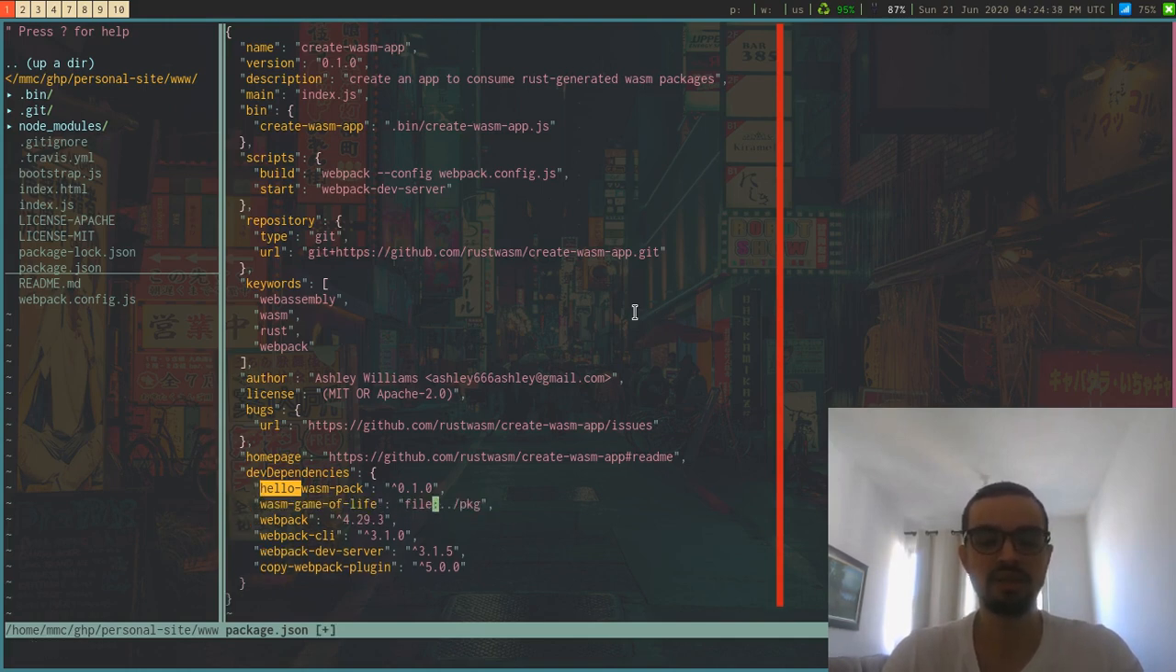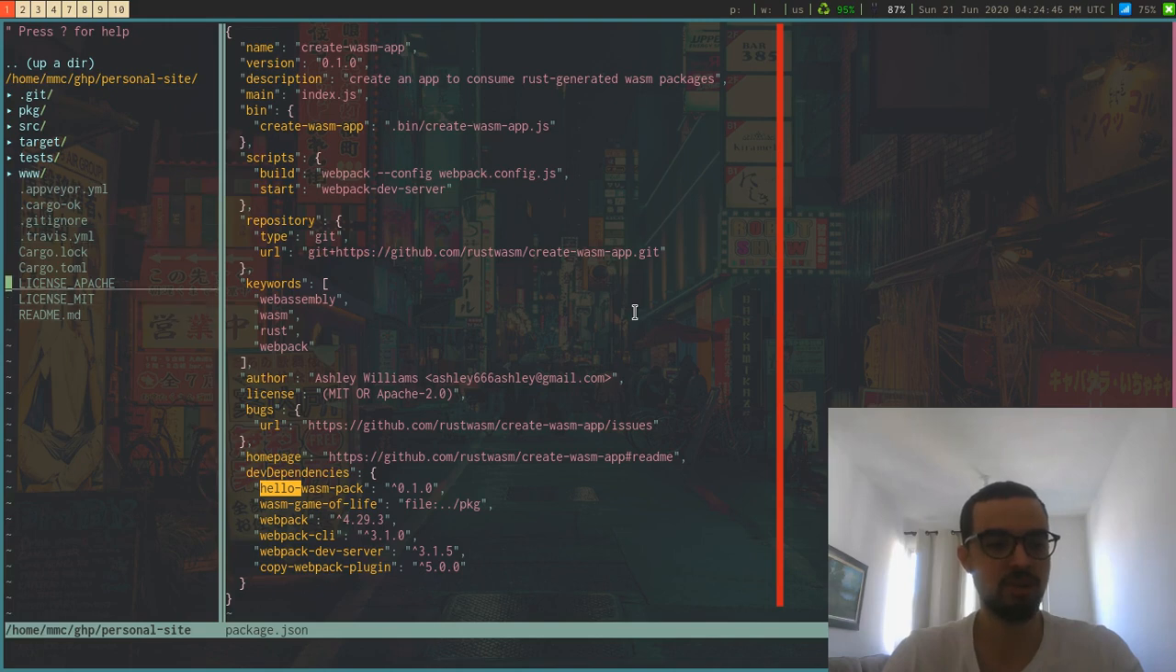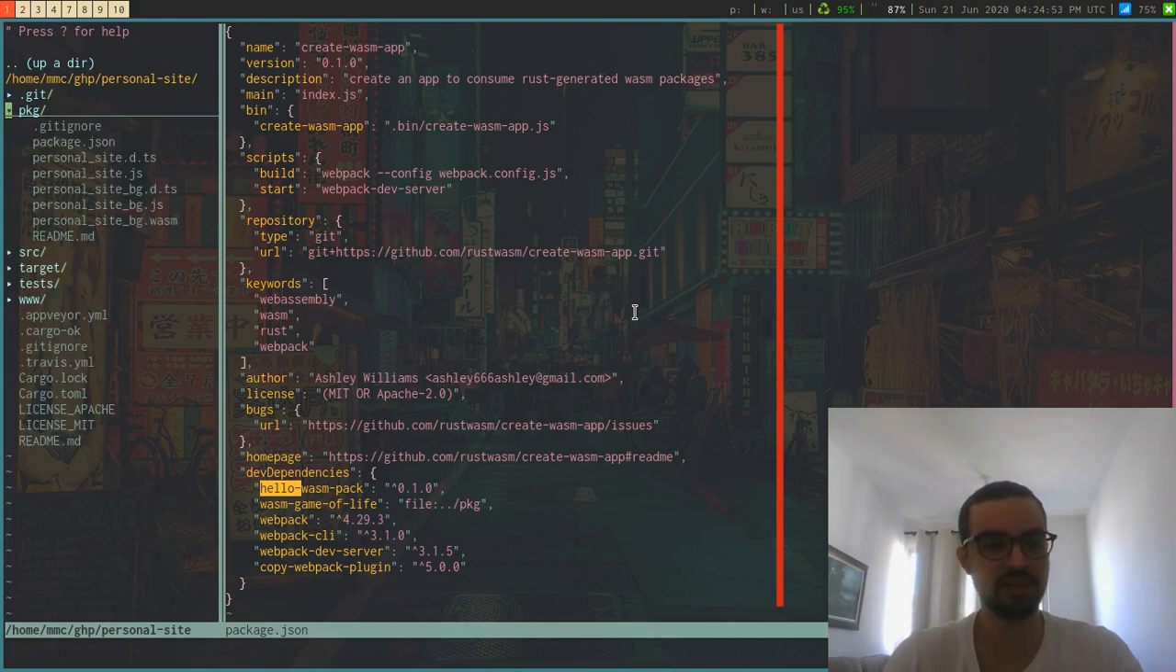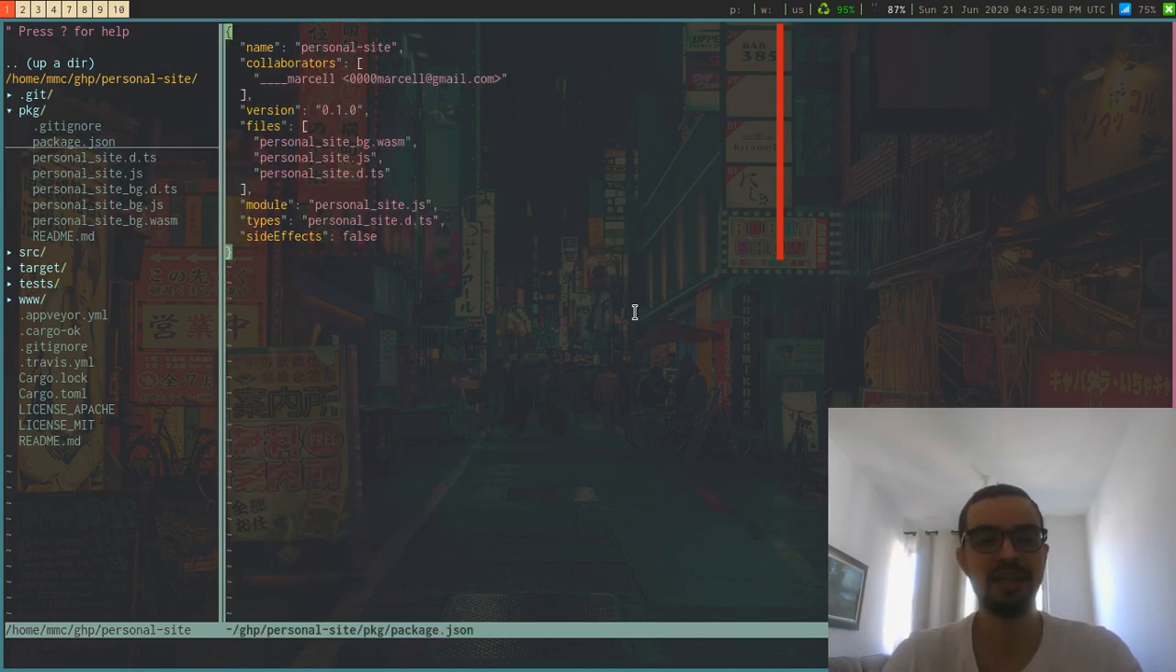Now he's importing a file that is outside this folder. So he's importing this folder, and this folder has this pkg. I think this pkg is the important part, right? Yes, it's the build. Now I understand. He's importing this guy. There is the build. I think there is a main here, right? Well, no. There is no main, but there is a file array. So he knows the things that he has to import to use this thing.